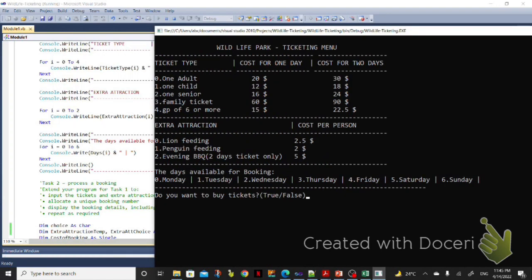in which we can see the ticket types and the cost for 1 day and cost for 2 days, and then another heading of extra attractions, in which we have lion feeding, penguin feeding, and evening barbecue with different rates, and then the days available for booking for 1 week. The booking can be done for the same day, and for the upcoming days in that week. Every option is provided with an integer number, which the user will select in order to select that type or option. So this is task 1.